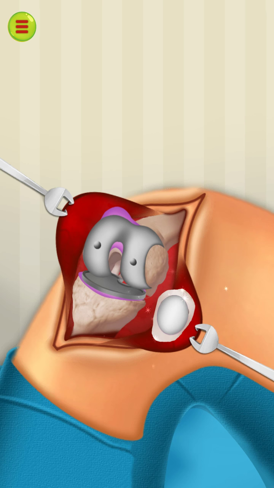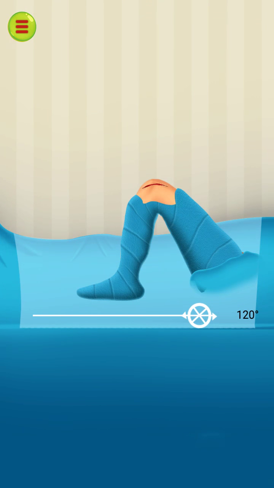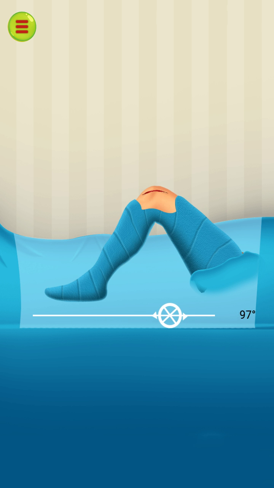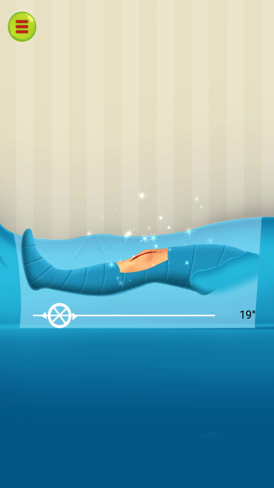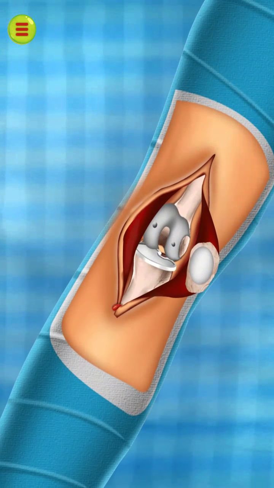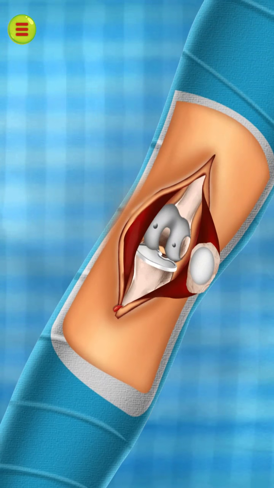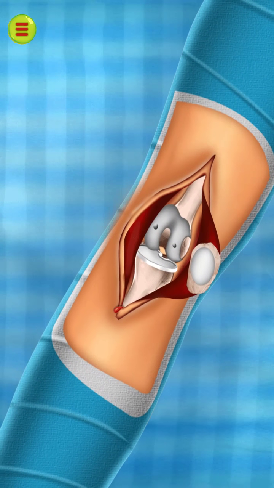Take the cement and spread it on the surface of femur. Check the range of motion of the patient's leg. Test the new knee's flexibility by slowly dragging it from 0 to 130 degrees. Wait for 10 to 15 minutes so the cement can dry properly.